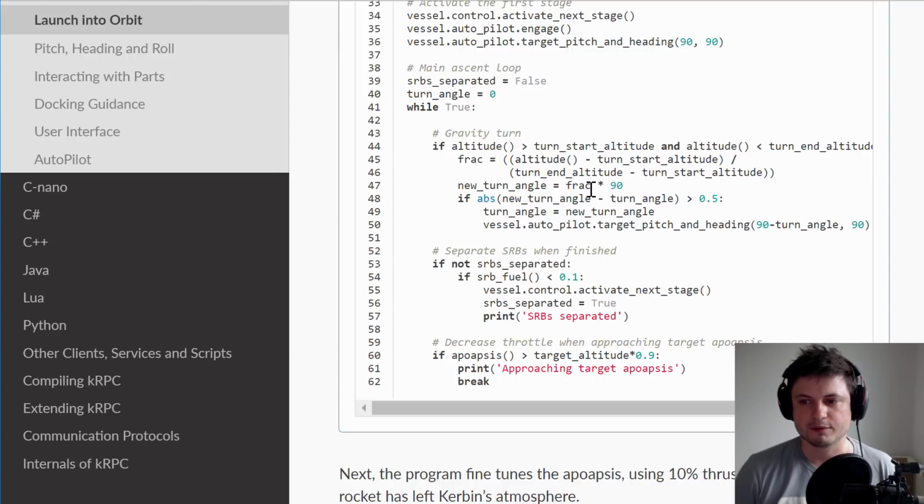So basically, the higher in altitude you are, the closer you are to the final altitude, the closer to 90 degrees you'll be. So here you'll be at 0. Then at around 22,500 meters, you'll be closer to about 45 degrees. And at 45,000, you'll be at 90 degrees. So this is exactly what's happening here. And it basically does this by taking the absolute value of new angle minus turn angle, which here was 0.